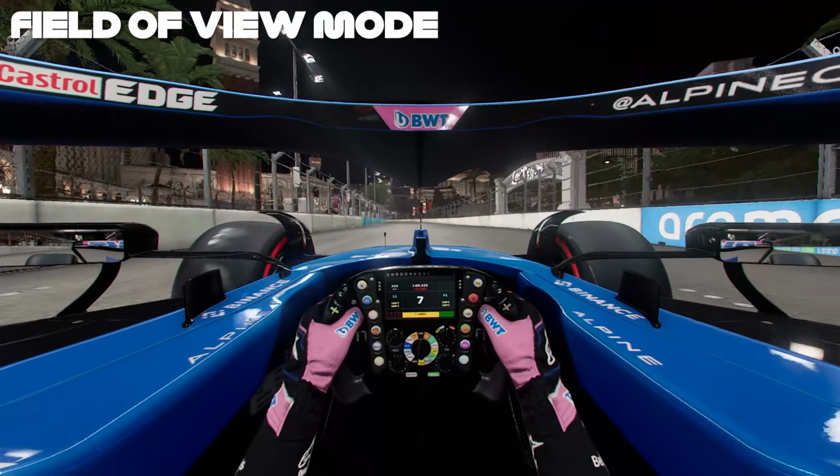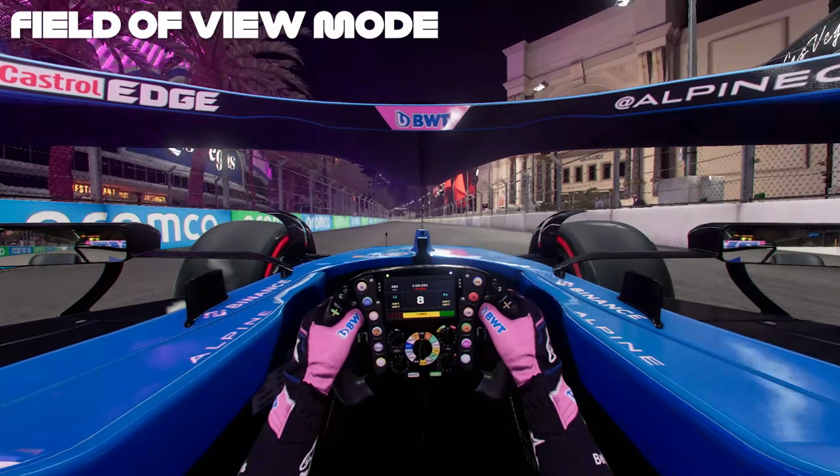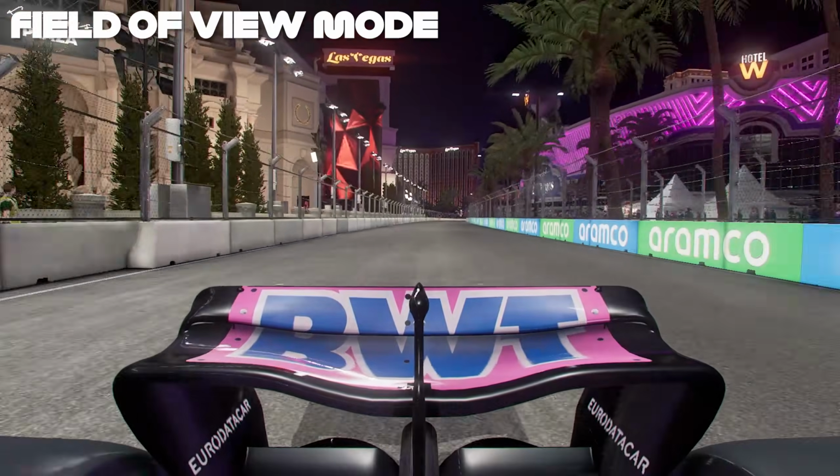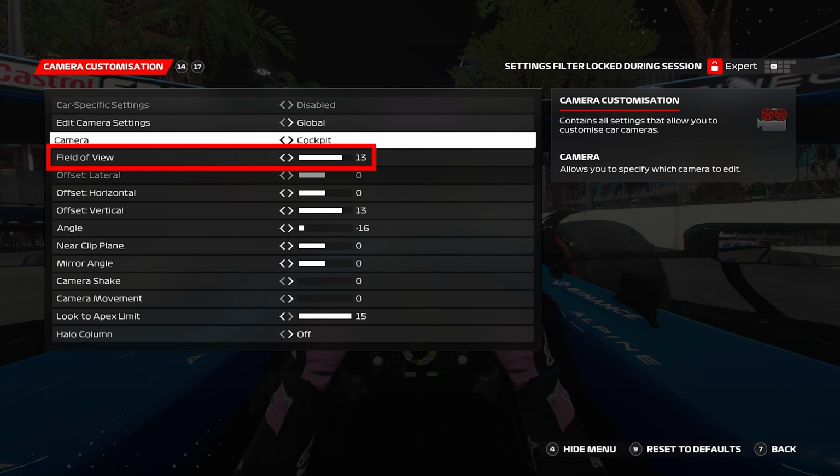The field of view mode, however, gives you as much vision as possible. Even though you're seated unrealistically far back, this gives a full vision including the mirrors as well. Just change the field of view settings to 13 from the previously shared settings.